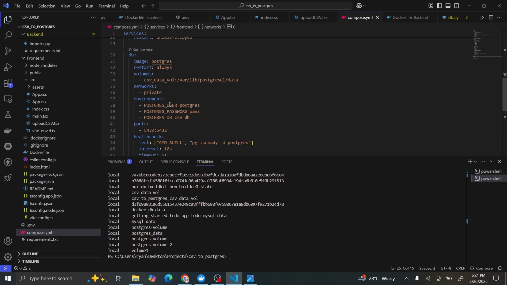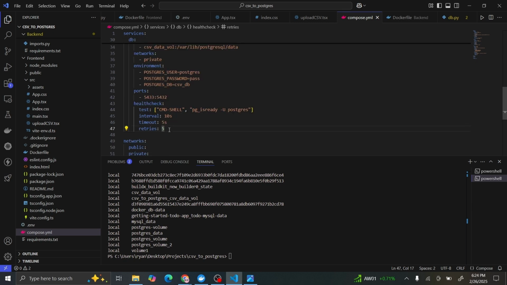So environment, we had only put in the password, but here you put in the user, which by default is normally postgres, and then DB CSV DB. And then the ports 5432, which is what will be in the container, and 5433, which is just mine to prevent crashing with the actual Postgres in my PC. And this health check has to be there because if we put here service healthy, we need to actually have a health check.